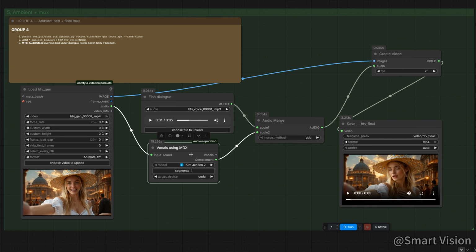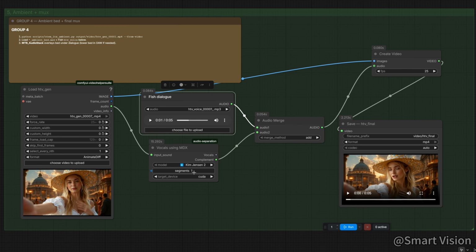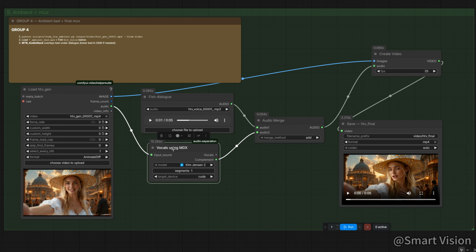So my approach is simple. Keep the environmental sound from LTX. Remove its vocal track. Here I use the vocals using MDX node to separate vocals from background sound. At this point, a complete clip is basically finished.